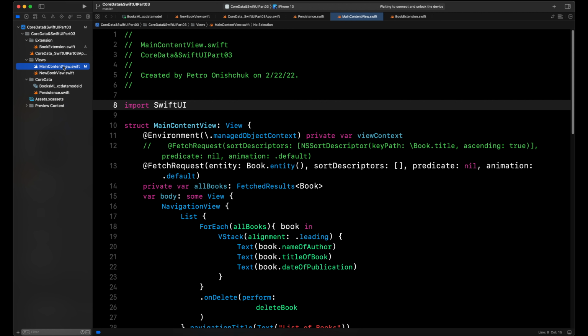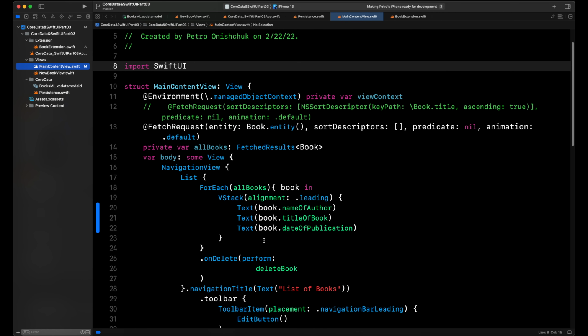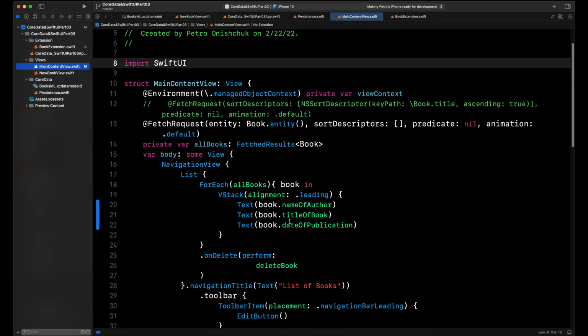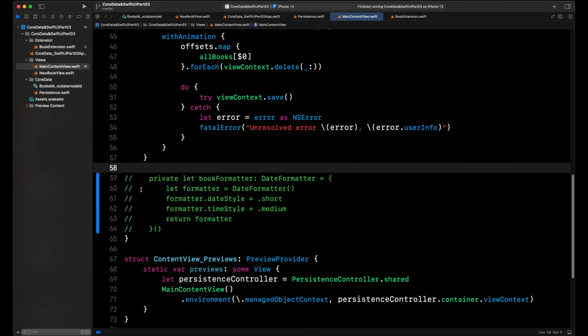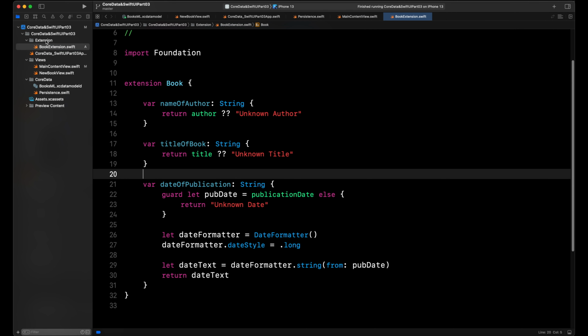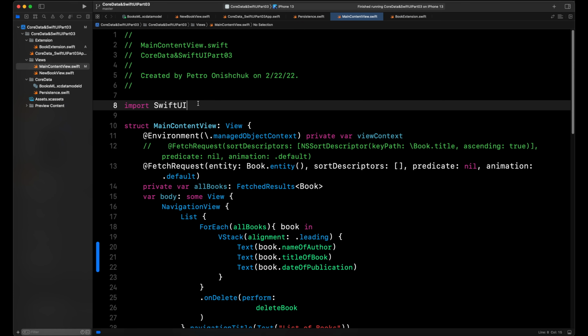And now inside our main content view, as you can see, we can use book.name of author, .title of book, and .date of publication. And now in our main content view we don't use the nil coalescing operator. Also inside our main content view we don't need the date formatter, because we use the date formatter in our extension. And now I want to run the simulator and show you if our setup works correctly.